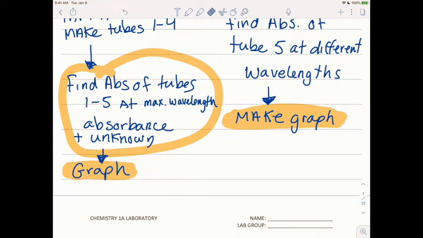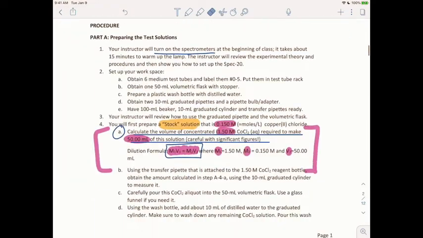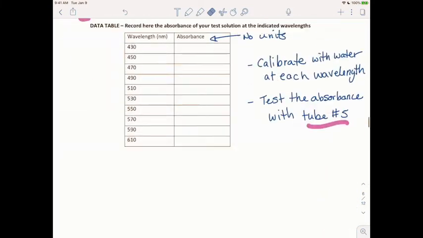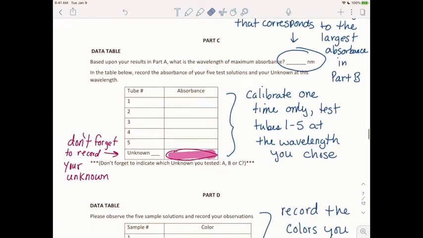And then what we're going to do is we're going to find the absorbance of test tubes 1 through 5 at just one wavelength. And again, that's the wavelength you chose based on the data we just looked at. So at that wavelength, you're going to calibrate only once, and then you're going to put in test tubes 1 through 5 plus your unknown. And that would be for this part right here. So this is part C.